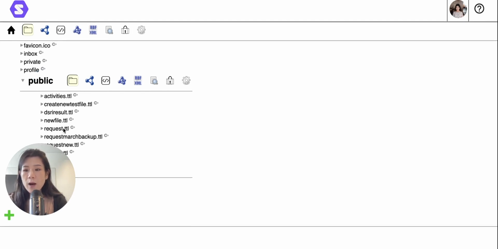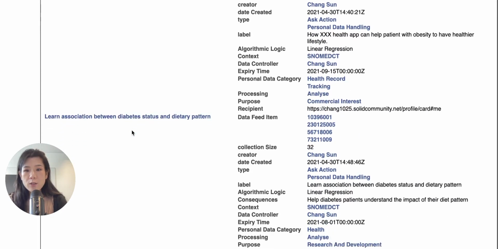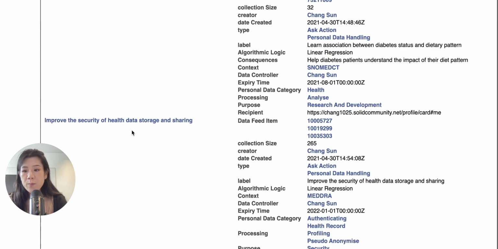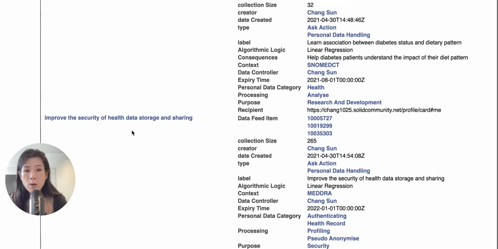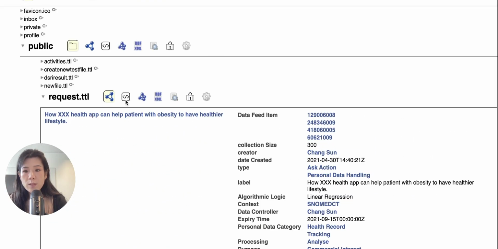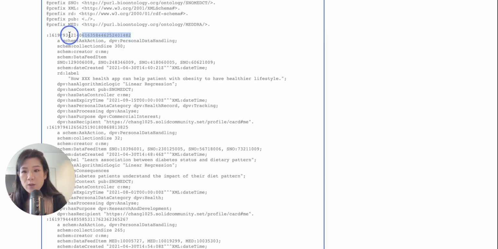So from here, I can see my request title file, which are the 3 data requests I already created, and you saw them on the participant page. Those data requests are stored in RDF format, and each of them has a URI, a unique ID.